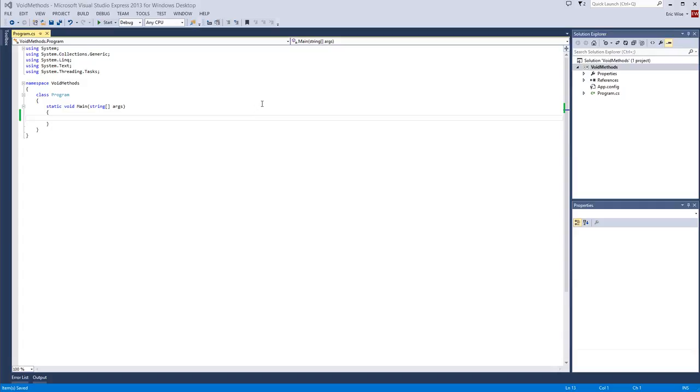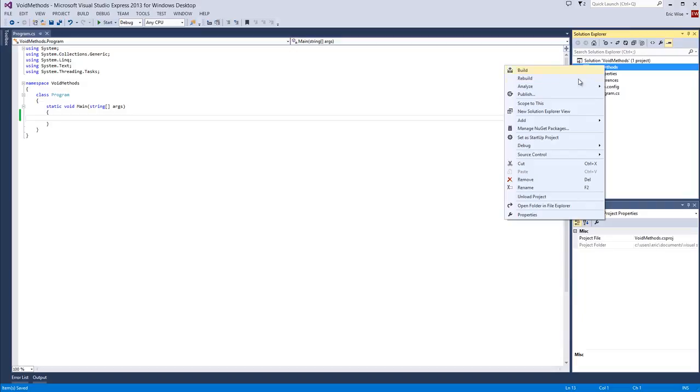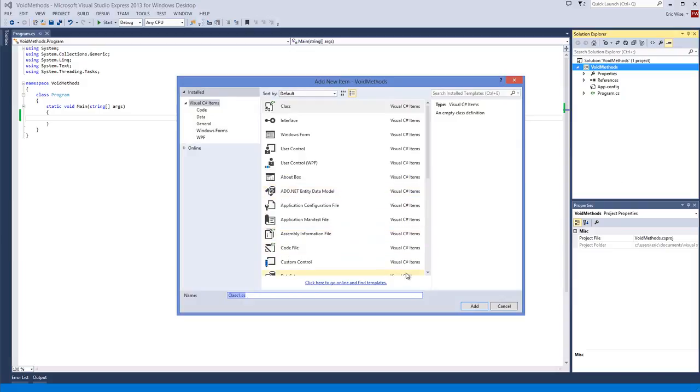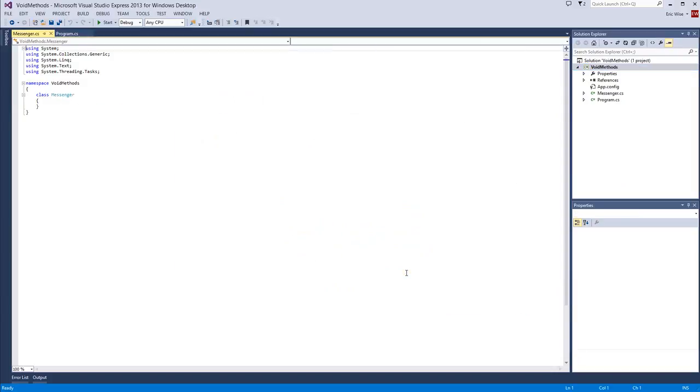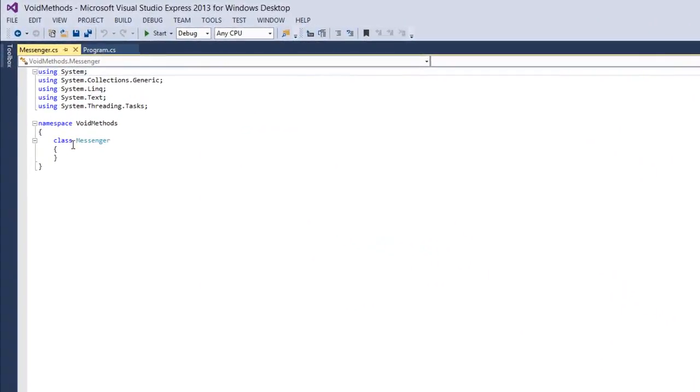In this case, I want my method to be inside a class. I could use class program, but it's time to start introducing you to having more than one class in your project. So to add a class to my project, I'm going to right-click on the project, void methods, not the solution, the project. And I'm going to select add class. And I'm going to name this class Messenger. So now I have a class Messenger.